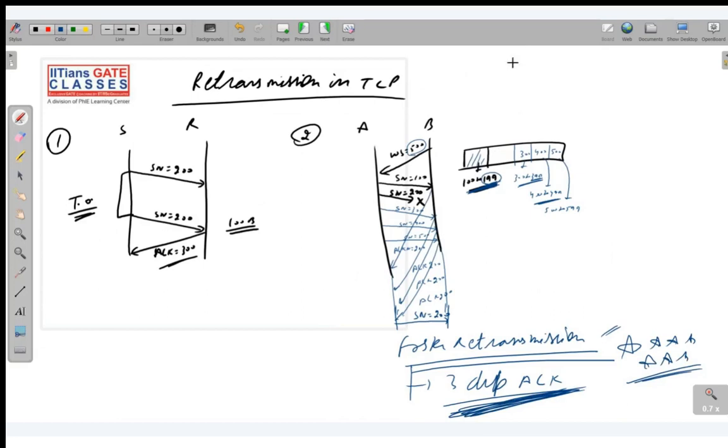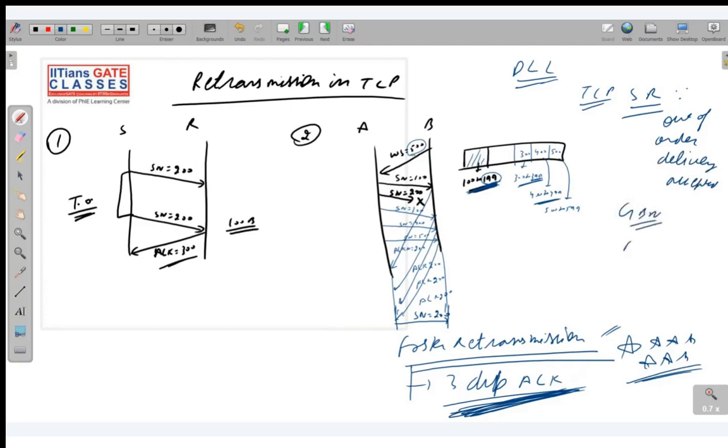We have studied in DLL Go-Back-N and Selective Repeat and so on. So I can give you an analogy that TCP is using SR, Selective Repeat. Why? Because out-of-order, out-of-sequence delivery is accepted. And it is also just like GBN, Go-Back-N. Why? Because ACK is cumulative.